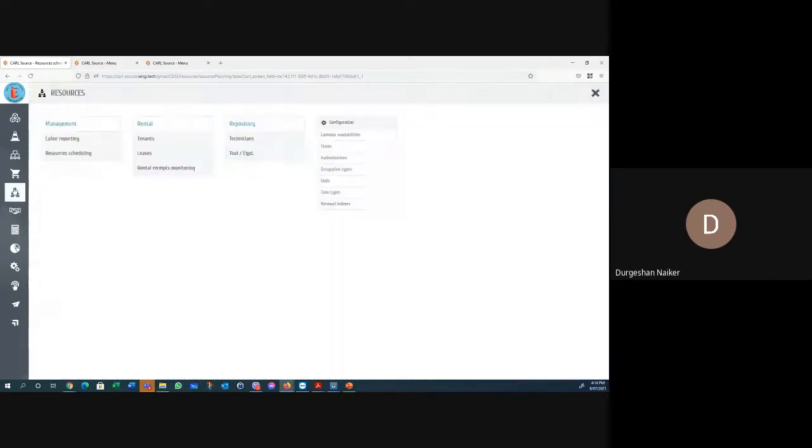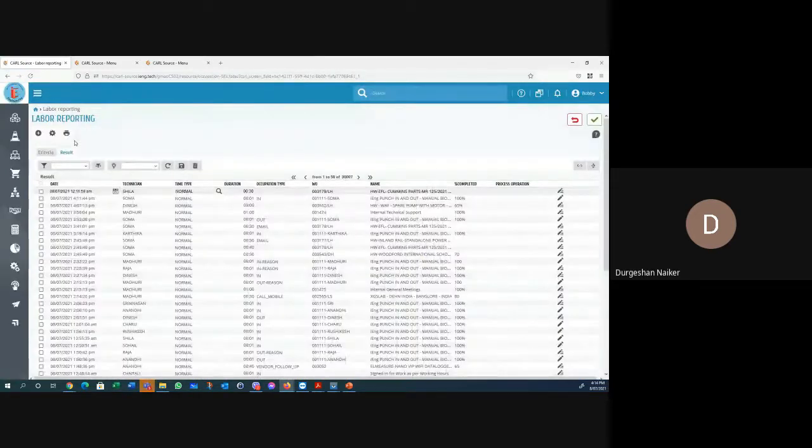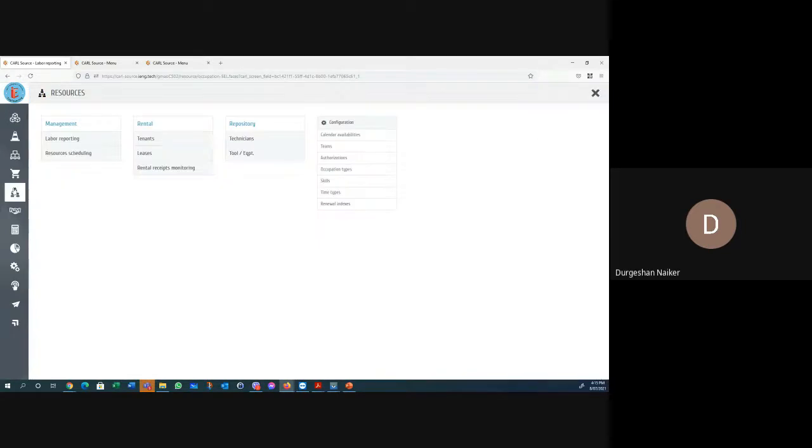Then if I go back to resource, there's labor reporting also. Now, what does labor reporting mean? When staff do work, they can come here and add a labor report, and say what they did and for how long. You can convert the system pretty much into a timesheet, so your staff doesn't have to fill in a timesheet. You know what they did and how many hours were spent on a particular project or task.